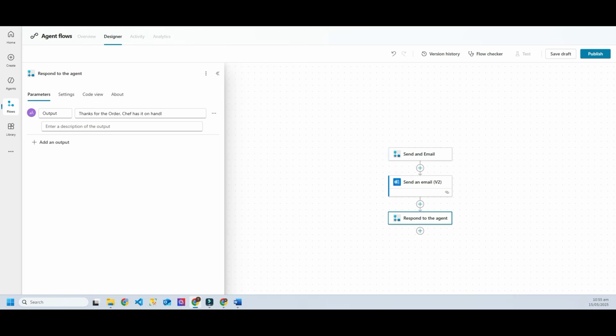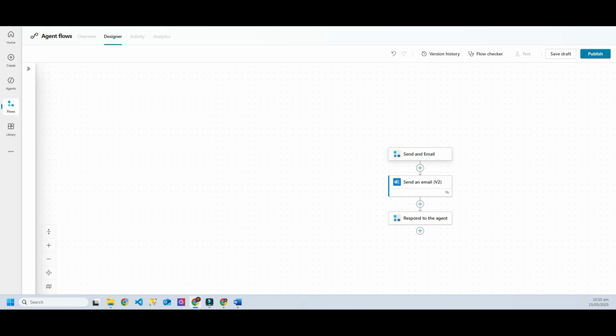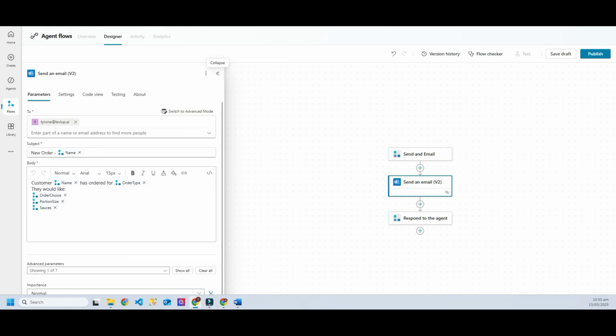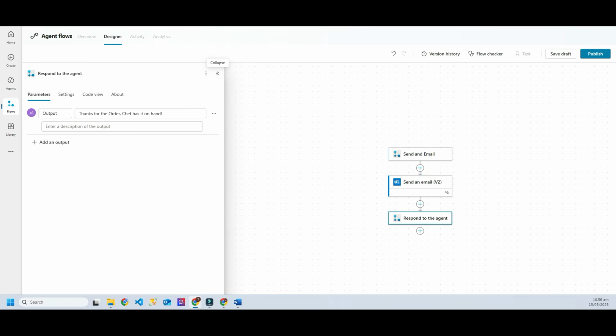That's great. Now what's basically going to happen is we're going to send an email with the details that we've popped in, and we're going to respond to the agent saying thanks for the order. The agent is obviously the agent that we've created. I'm pretty happy with all of this. It looks like it works. Let's save, and we can publish it.